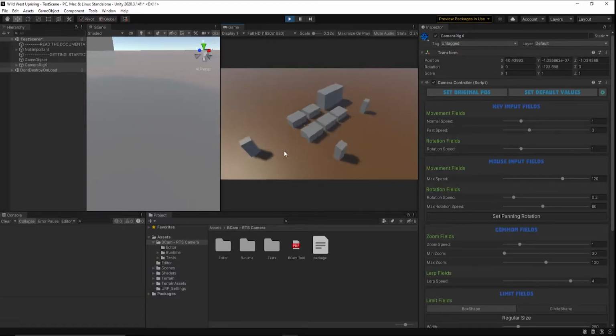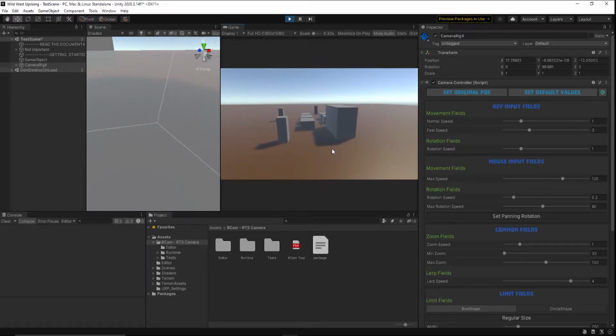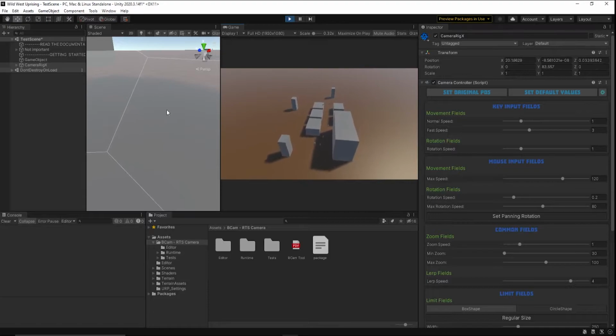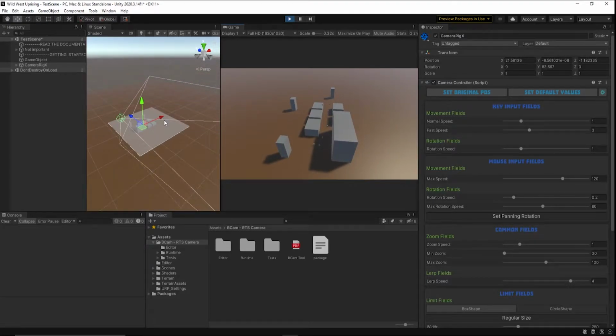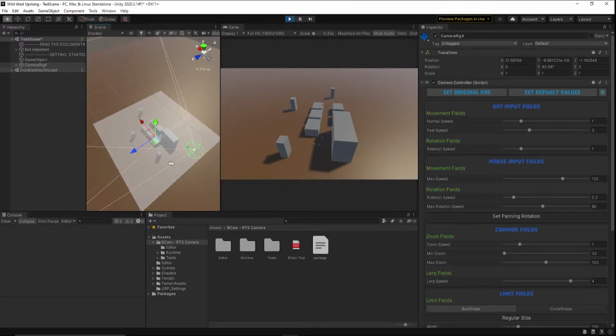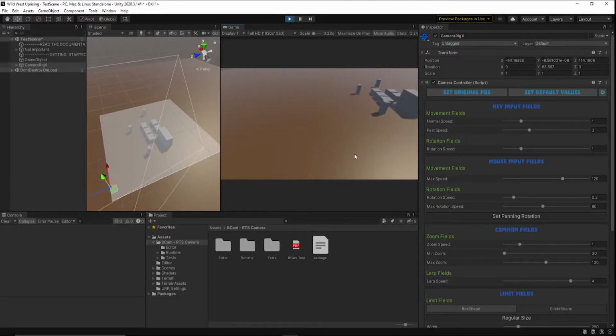Okay, now I'm going to explain some other points. First, I'll explain that white area that appears around the pivot of the camera. These are the limits of the camera. You can adjust those limits to your map. And as you can see, the camera doesn't exceed those limits.